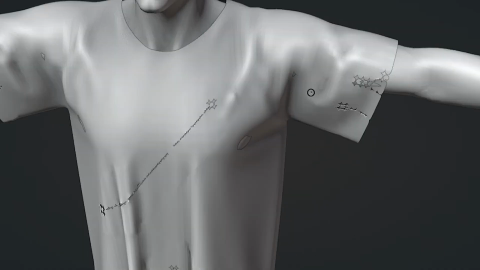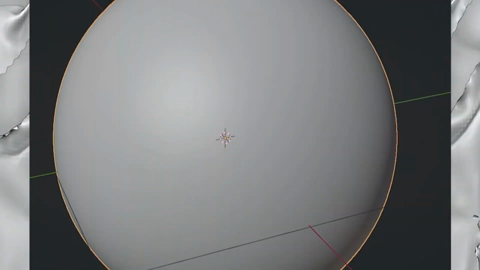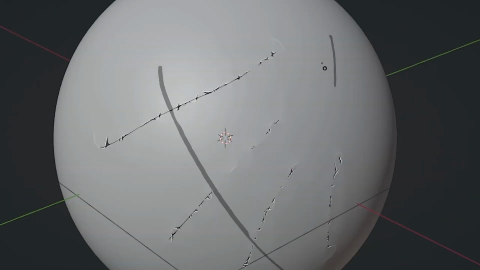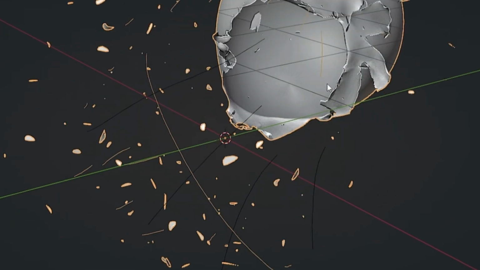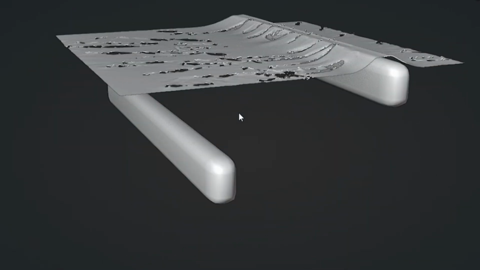Next, we have Simply Tier, made available by the creators of Simply Cloth Pro and these awesome add-ons. It is a powerful add-on designed to quickly create realistic tearing or sharp cuts on your 3D objects. For optimal results, combine it with cloth simulation to observe how the object dynamically responds to the tears. Simply select your object, define the tear lines, and run the simulation, achieving high-quality results in no time.